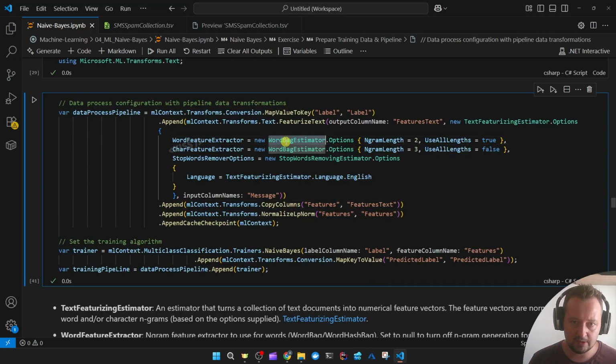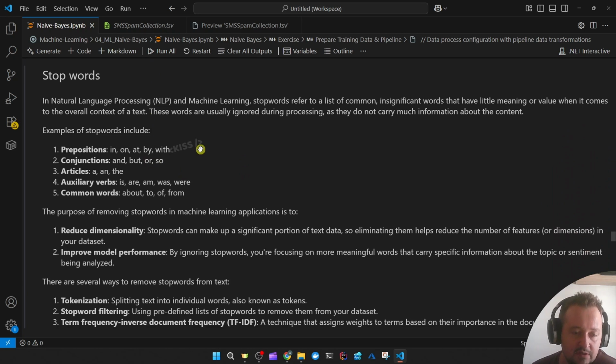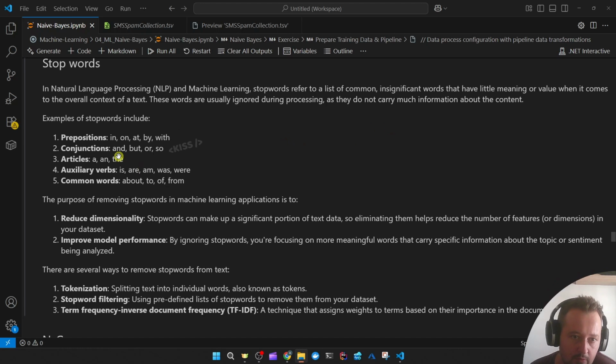So we see this word bag estimator. We see stop words. You could even target a different language. What are stop words? Stop words are basically noise, let's say words that aren't really meaningful, essential to understand the context of the sentence. So here are a few examples of stop words, and those will be filtered out because they're not too meaningful for knowing whether something is spam or ham in our case.